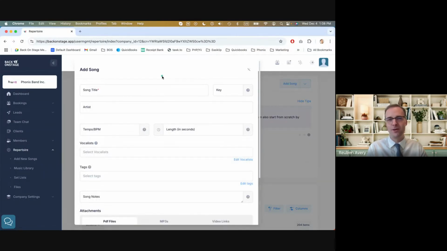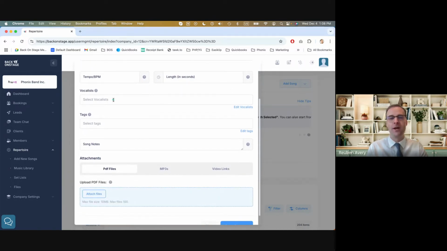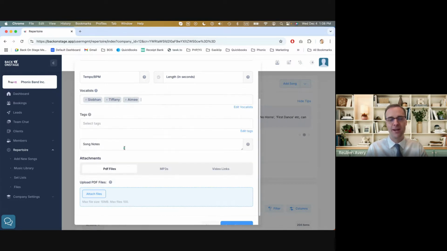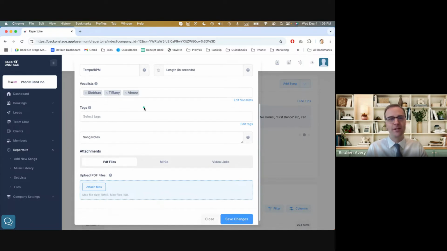When you open up a song, here's all the information you can store about a song. Of course, the title, the key, the artist, tempo, length in seconds. This is used to help you calculate your set lengths. When you're building out your sets later, we can auto-calculate that for you if you're providing song lengths. And then vocalists. This is handy for you event band types out there who have multiple singers on your roster. You can keep track of which singers in your band sing each song, that way you don't forget. And when you're actually building your set lists, you'll be able to go through and assign singers to particular songs for that specific set. We'll look at how to do that in a little bit.